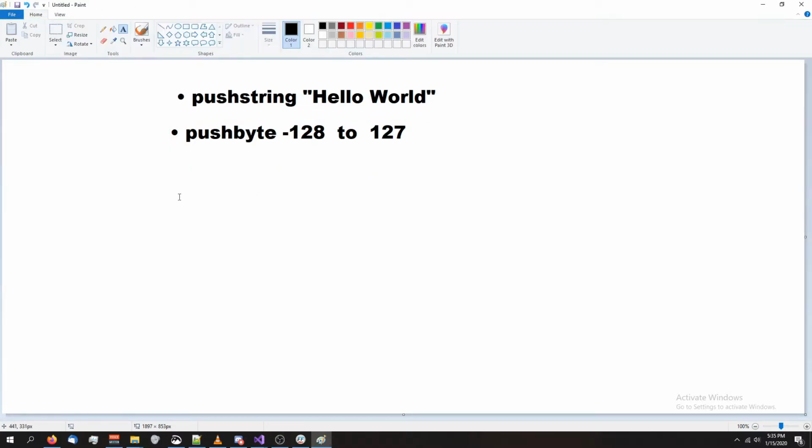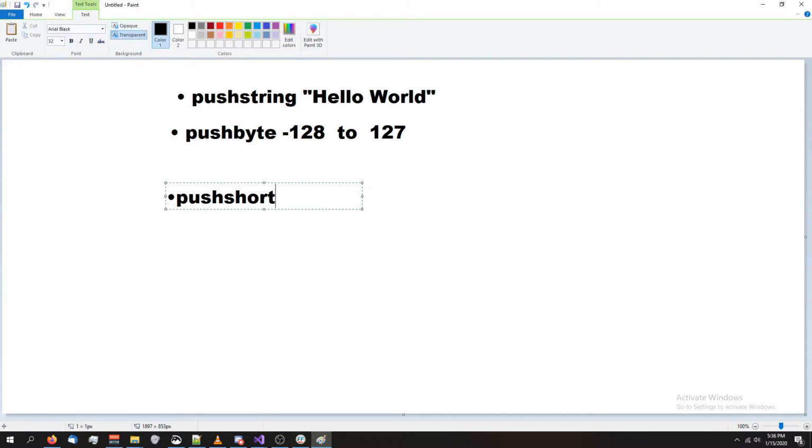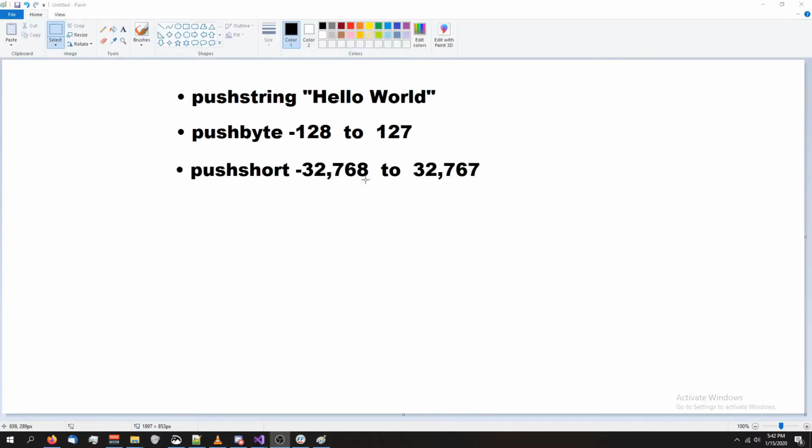Next, we'll cover push short. So it's just push short. We've used it before. This one is going to be negative 32,768 to 32,767. This number is going to be good for a lot of your upgrades, but sometimes, say with a really expensive 5th tier upgrade you guys might make, you're going to need to have a price higher than 32,000. So they have push int.